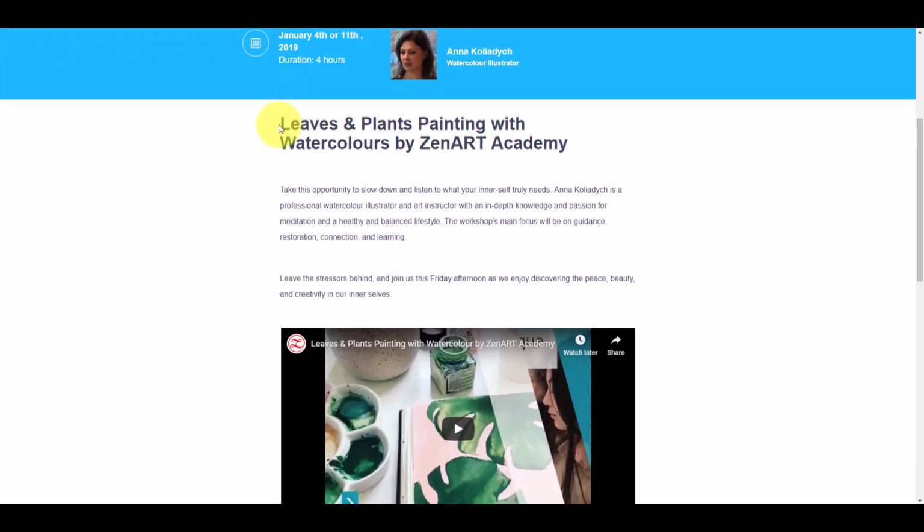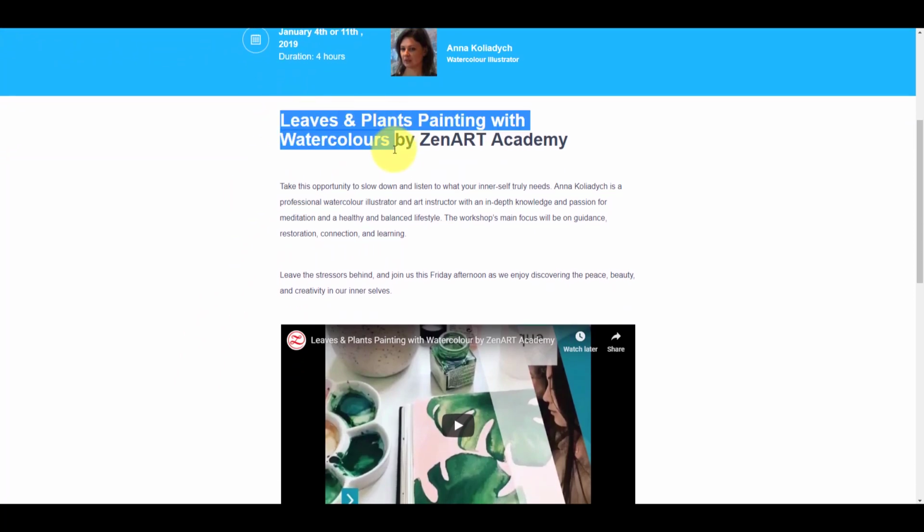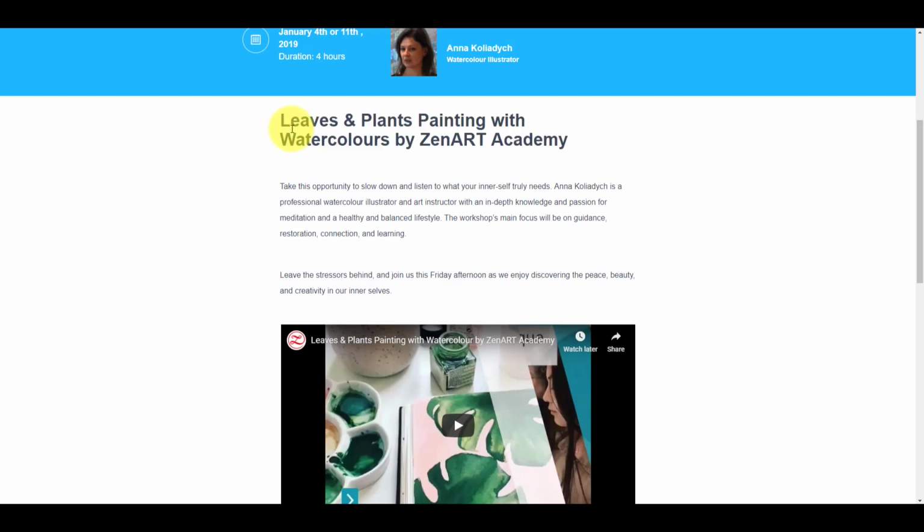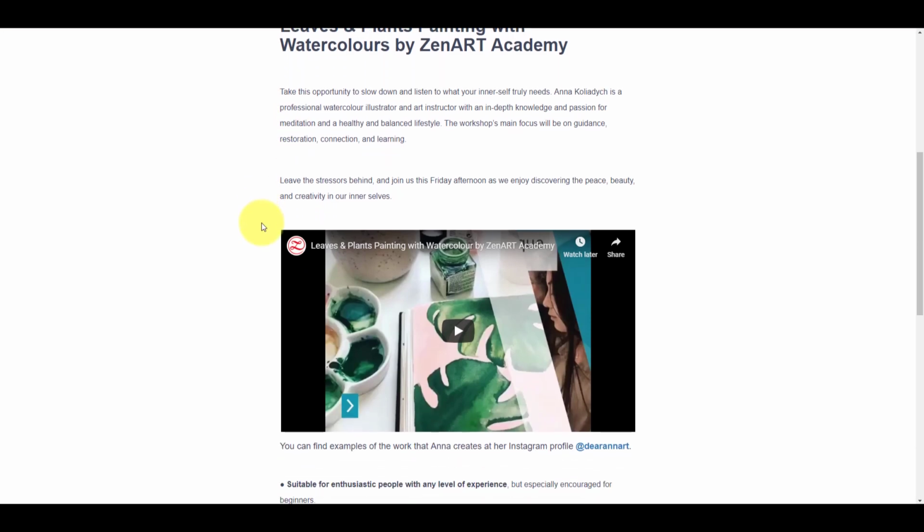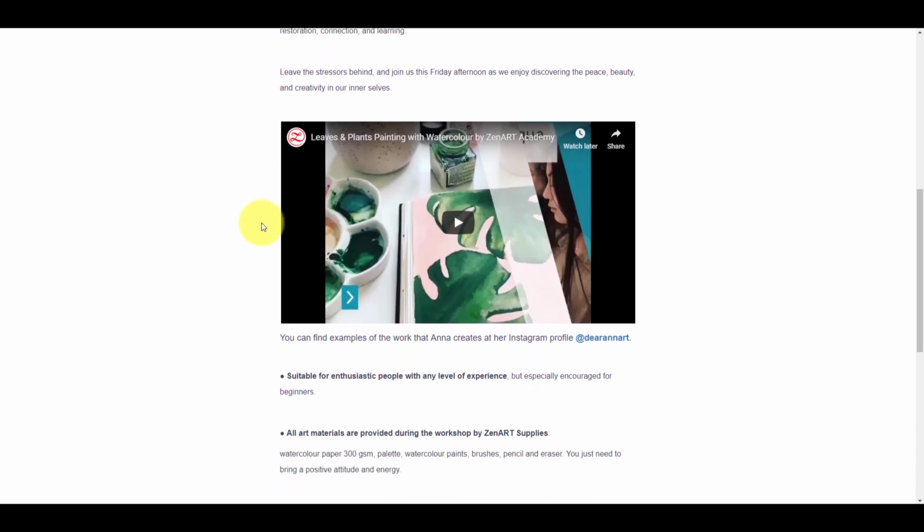And then you say "leaves and plants painting with watercolors by Zen Art Academy." Don't know what that means. Is that what the workshop is, or are you? I mean, if it is, don't give me the headline. Tell me what is really cool about it. I read through all of this copy. I was bored to death. I don't really mean that harshly.